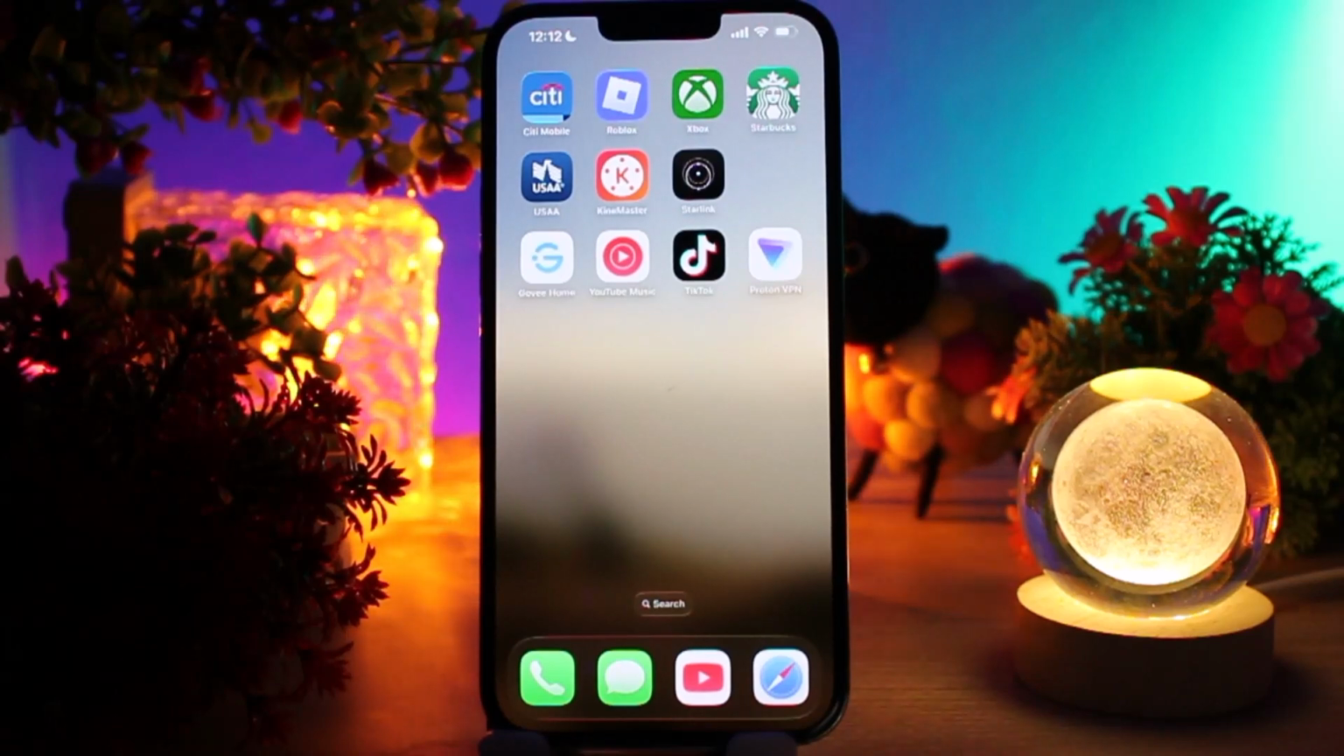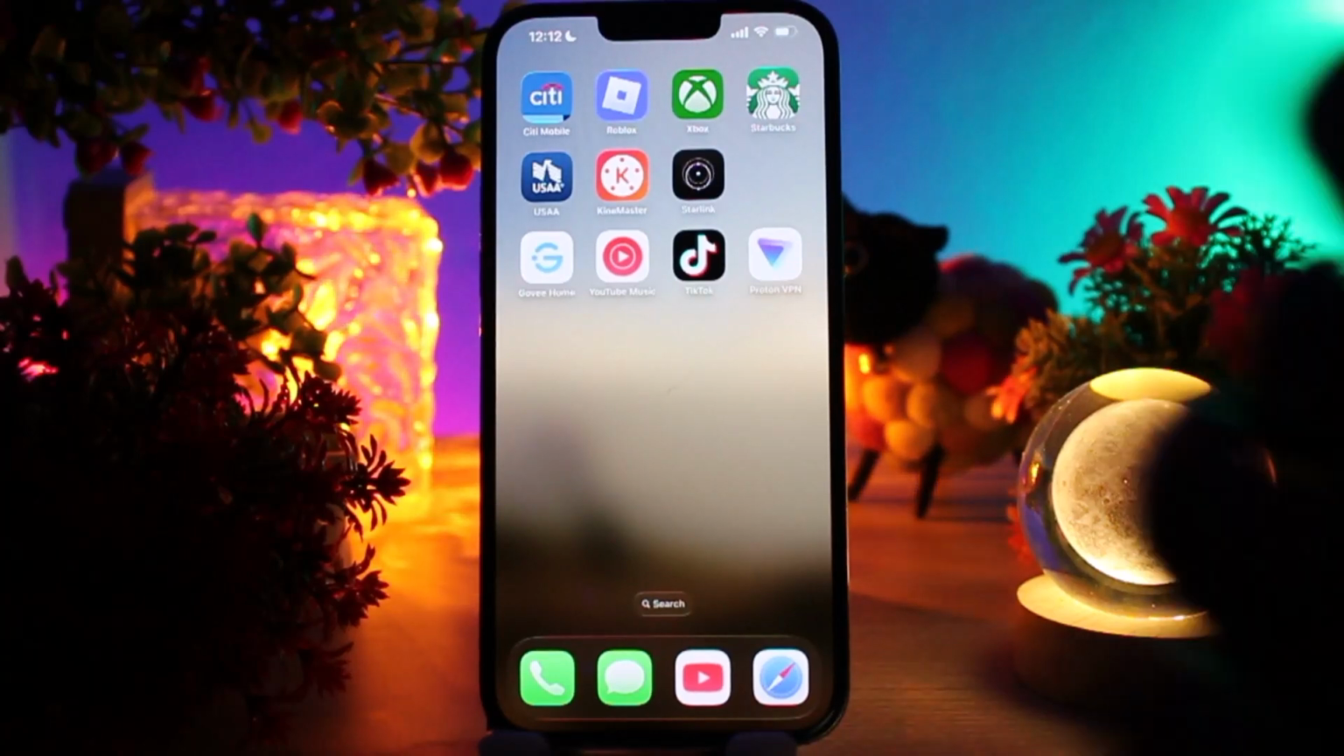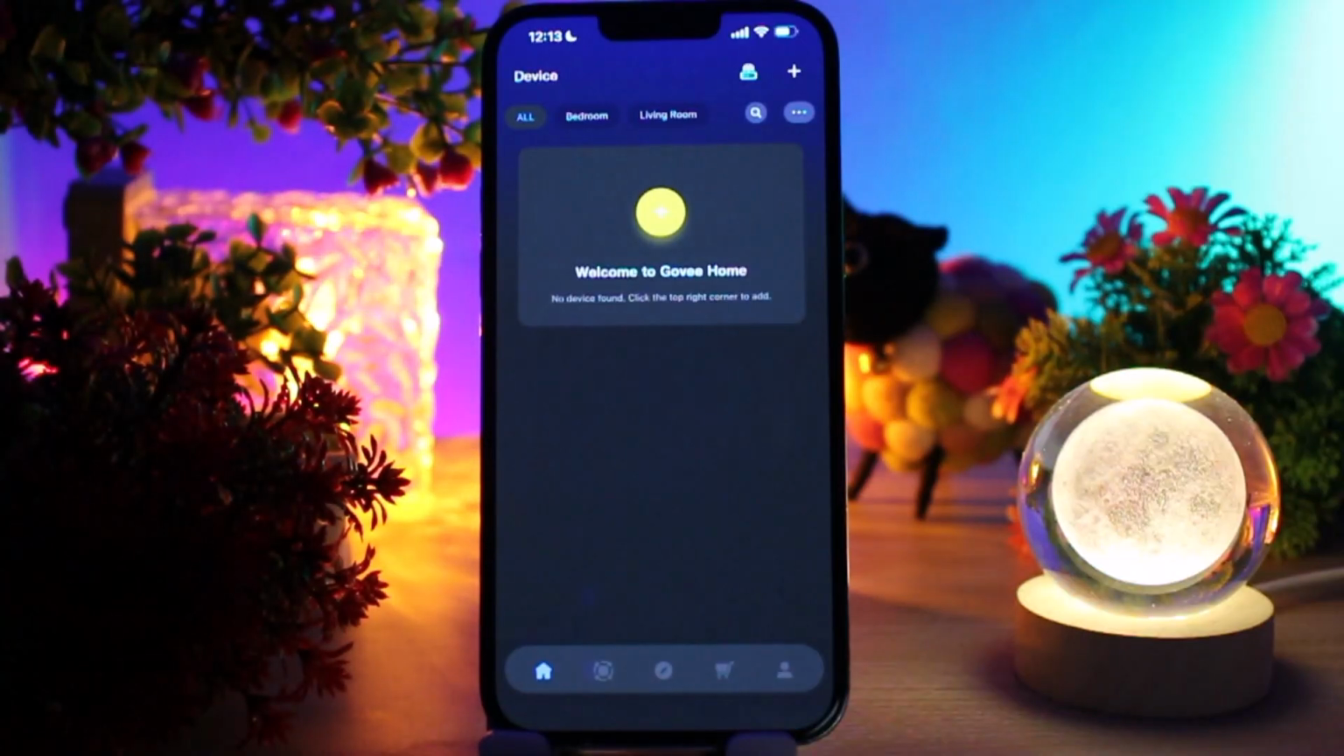Now let's begin. First, open the Govee Home app on your iPhone and make sure you are logged into your account. Next, tap on your Govee device from the home screen. Now look for settings, then tap Matter or Add to Apple Home. If you don't see these options, your device may not support Apple Home. Once you tap it, you will see a Matter setup code or a QR code on your screen.